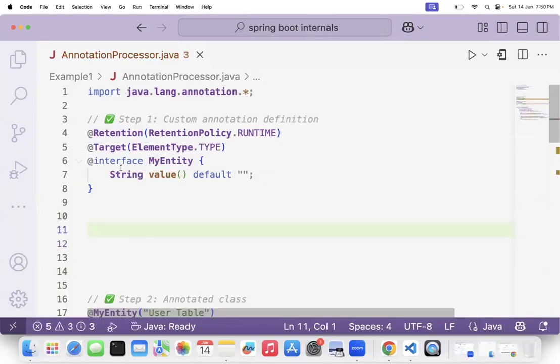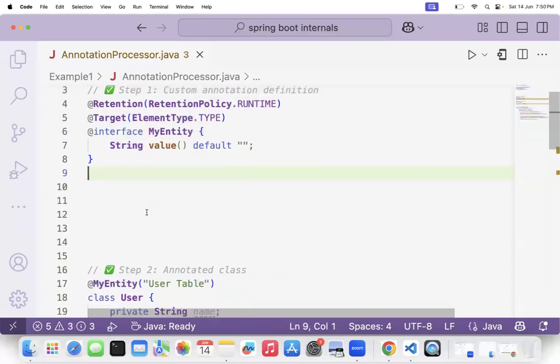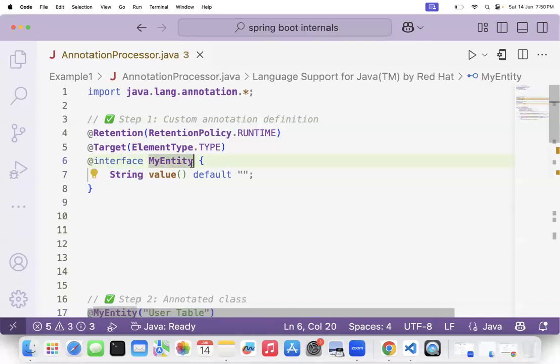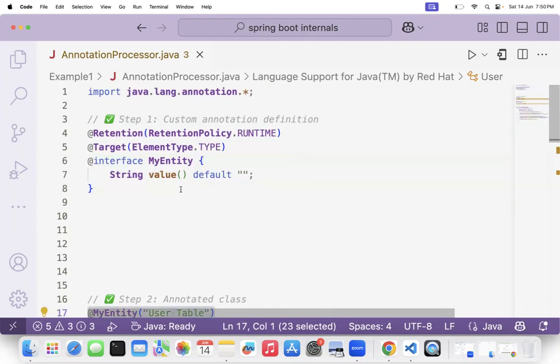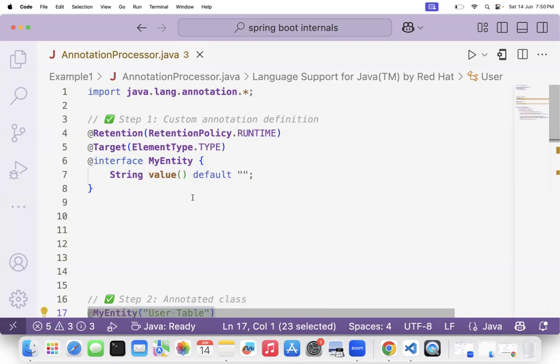Inside this there is an interface named my entity, and now you can understand what an annotation is. Annotations are nothing but, again, an interface. That interface will have some method names, and you are trying to pass this data to some methods only. You can understand it that way, right? So this is a value method and it takes a default. That's the default you can specify here. So this is a custom annotation.